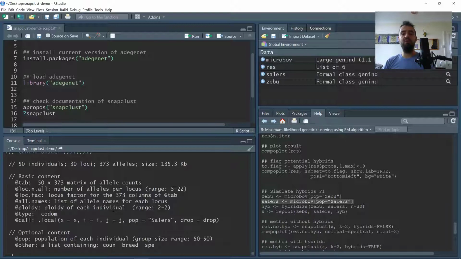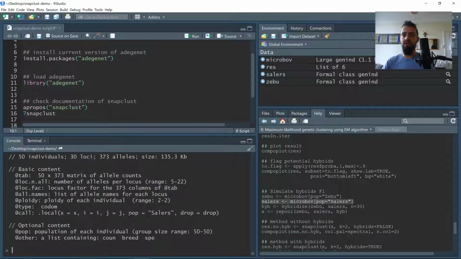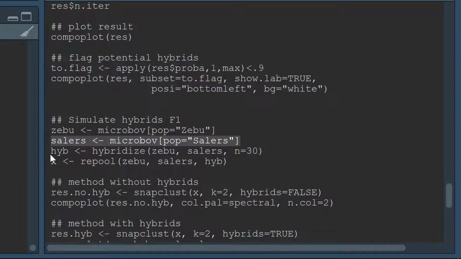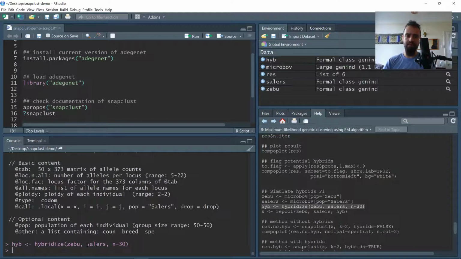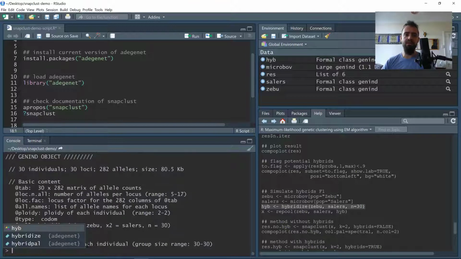And now I need to simulate hybrids. So how do you simulate hybrids using adegenet? Well, it's fairly simple. What you do is just use this function here, hybridize, and provide the two parental populations and say n, the number of individuals you want to simulate, the number of hybrids you want. So here I want 30 hybrids. Done. Okay, I've simulated my hybrids there.